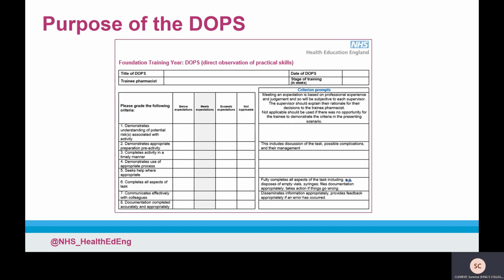Supervised learning events, such as the DOPS, are a formative assessment, which aims to provide trainees and supervisors with the appropriate information to facilitate and enhance further development. They will also support the provision of evidence that will contribute to the demonstration of the learning outcomes.